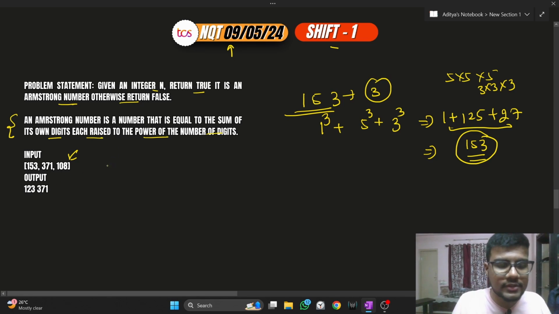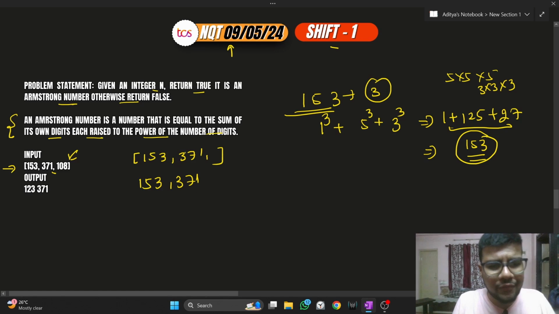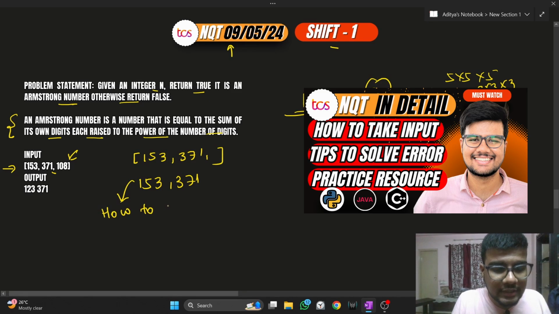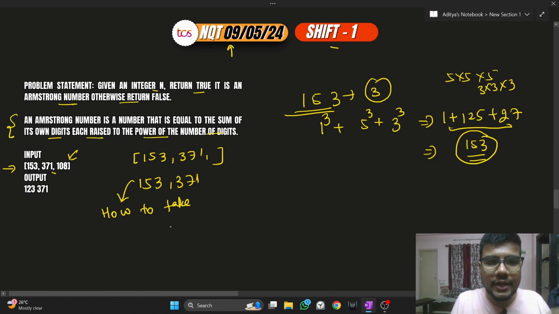Guys, if you are preparing for this exam, it might be an issue. In the question it is mentioned that the input would be like this, but you need to figure it out. If you are taking the input like this and it works, then it is great. But there are chances they give the input with square brackets, or they might give it as 153, 371. So you need to check for each and every condition. Try one; if you get an error, please try another way. I have created a dedicated video on how to take input in the TCS NQT exam. You can find the video on my channel, or I will put the link in the description.